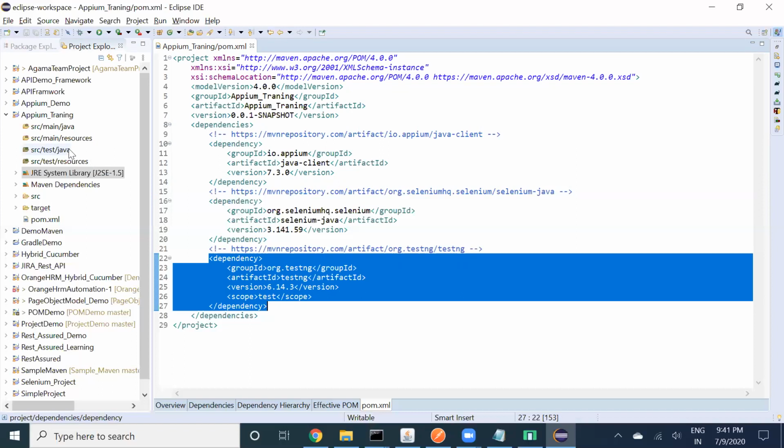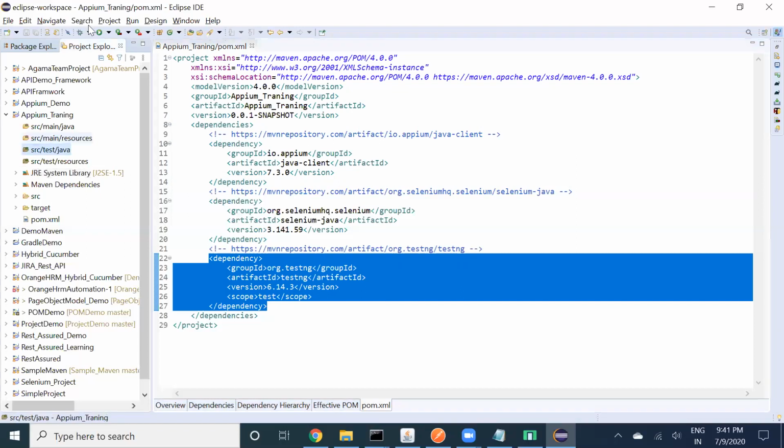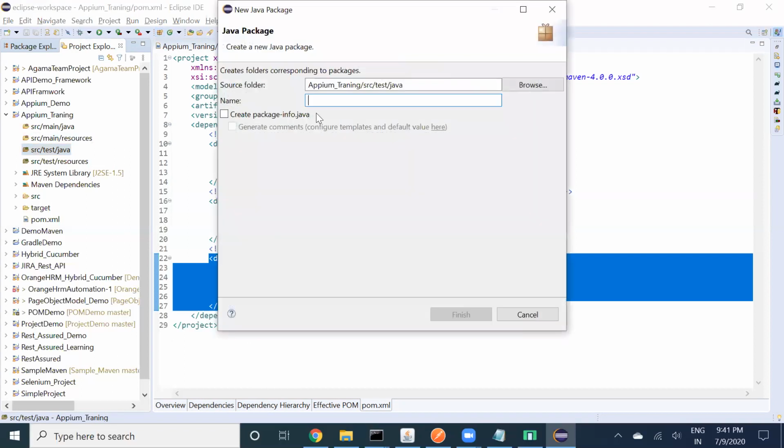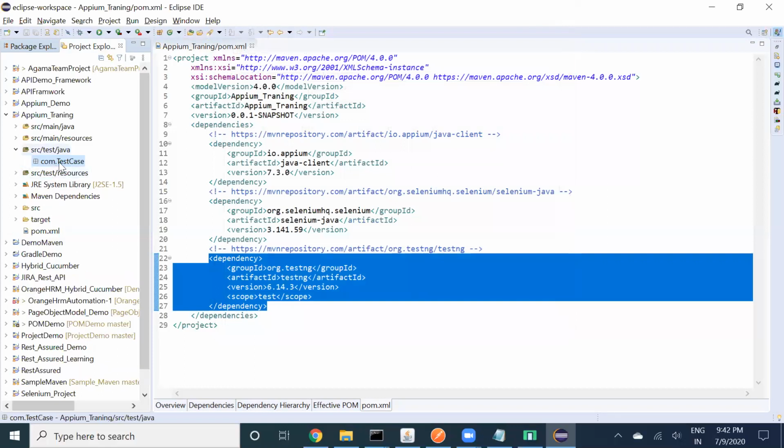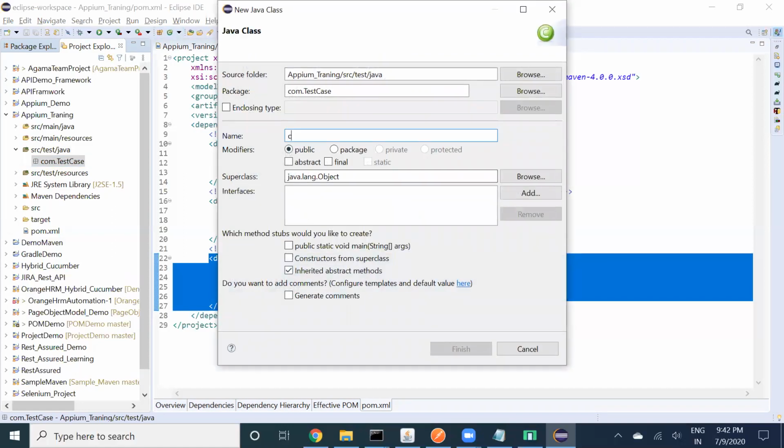Can you go to src test java and create one package and class? You create com.test case. Click finish. Then you create one class, basic test. No need of com dot. You give basic test. Click finish.